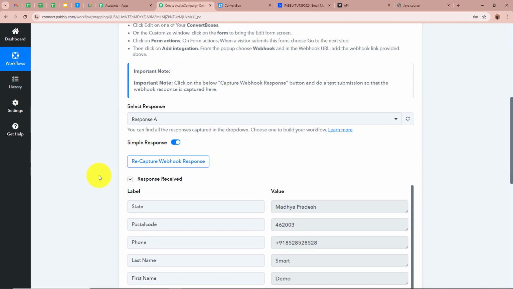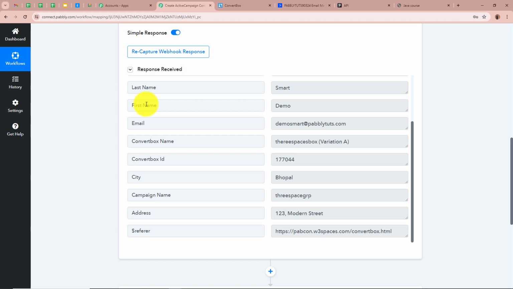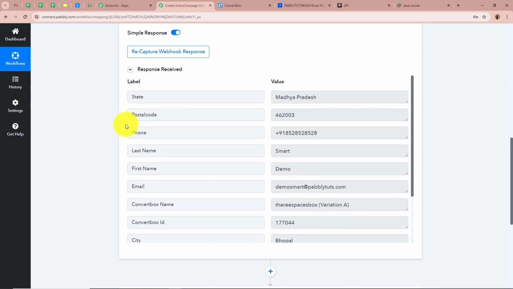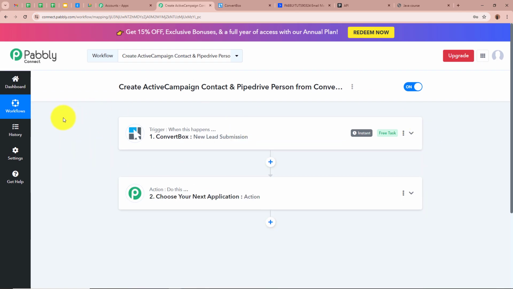So now I'm going to open my workflow that I've created, and check whether the response of the form submission is captured by Pabbly Connect or not. For that I'm going to open my workflow, and yes, over here you can see a response is captured. If you tally the response: first name as demo, last name as smart, email as demosmart@pabblytunes.com, city as Bhopal, address as 123 Modern Street, phone number as the dummy mobile number, postal code as the dummy postal code, and state as Madhya Pradesh. So this means that we successfully connected ConvertBox to Pabbly Connect, and the trigger setup is done.